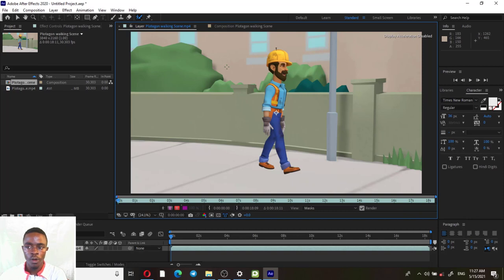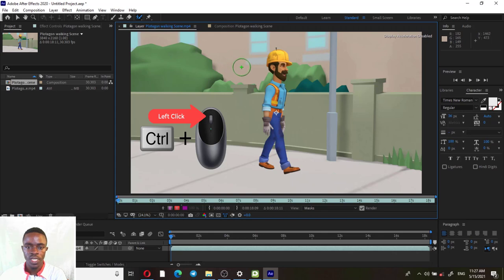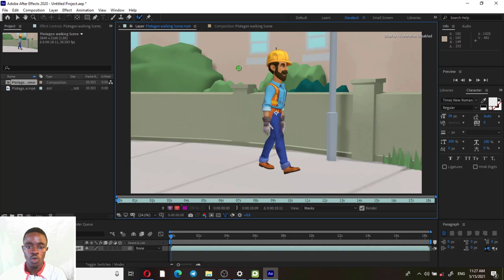So let me make it bigger for you to see. And let me enlarge the brush so you can see. To enlarge the brush, hold your control button and left click to expand like this. So you can see it's now big, and you can also reduce this. So quickly, before we start, there are things I need to show you.